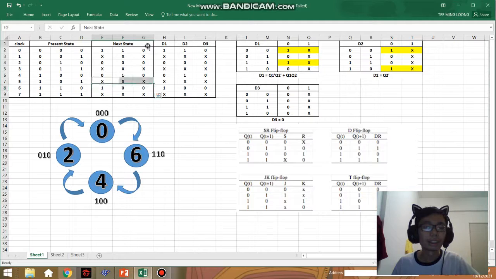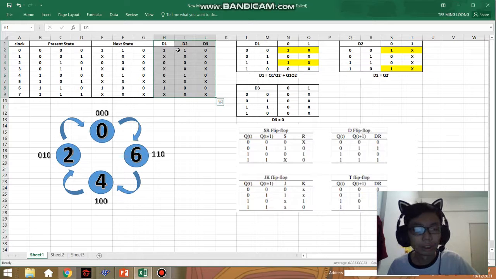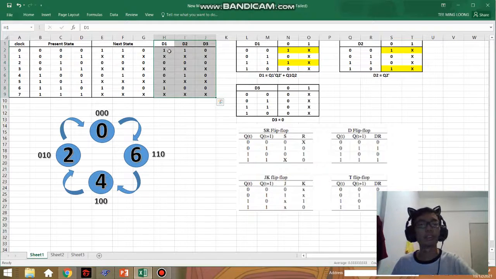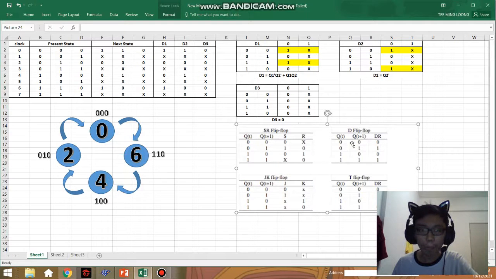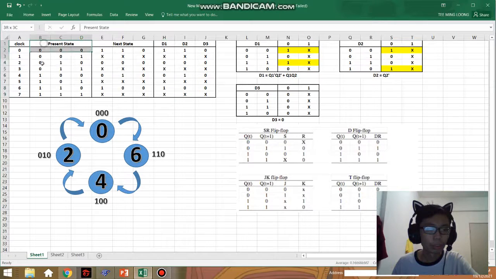After deciding the next states, we are going to determine the inputs of the flip-flops. How to determine it? First, you need the excitation table. Here you can see the excitation table, and we are using the D flip-flop in this example, so we refer to the D flip-flop. For D1, we only refer to the first column, D2 refers to the second column, and D3 is the third column.